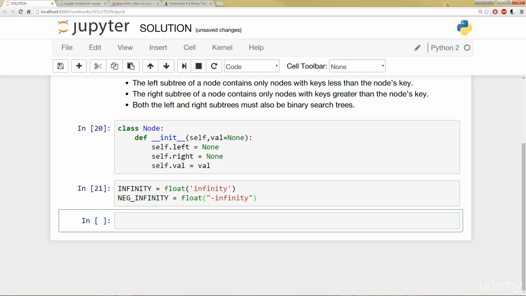And then to the right child, we send the current value as the new min and send the max without changing. Let's go ahead and see how we do this. So here is our solution function. We'll call it isBST, for is it a binary search tree. We're going to pass in a tree, pass in our minimum value of negative infinity, and then pass in our maximum value right now of infinity.